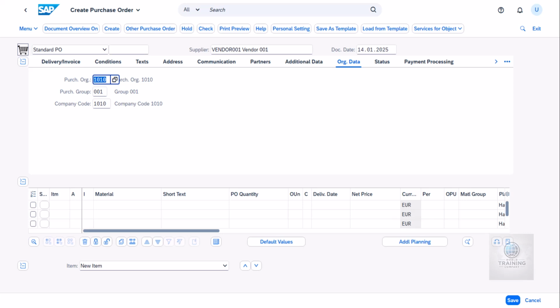Once we've completed the header information, the next step is to add the items to our purchase order. We begin by typing RAW001 in the material field. This is the code that identifies the item we're purchasing. Next, in the PO quantity field, we enter 100 to indicate the number of units.